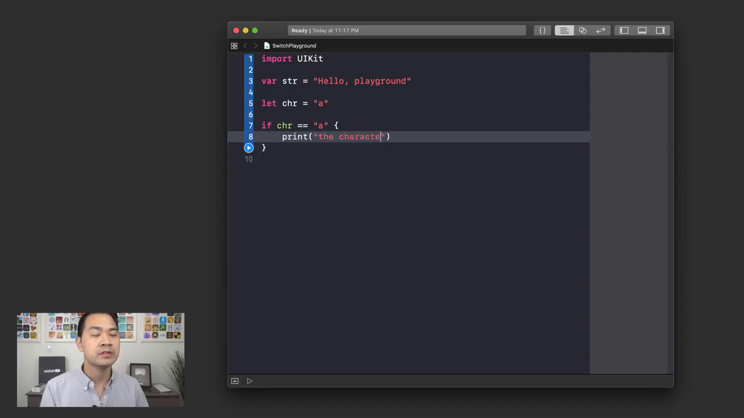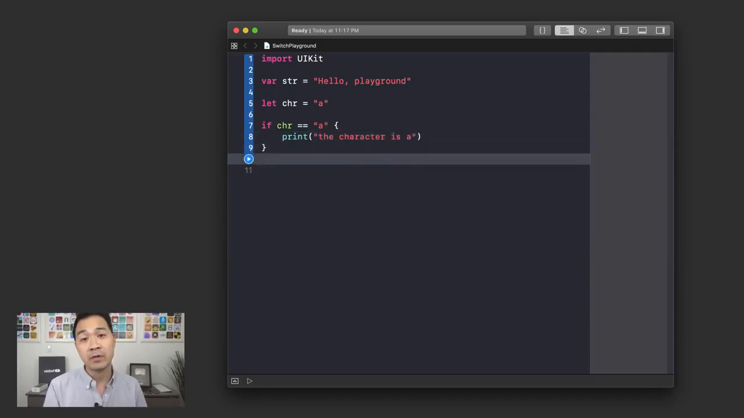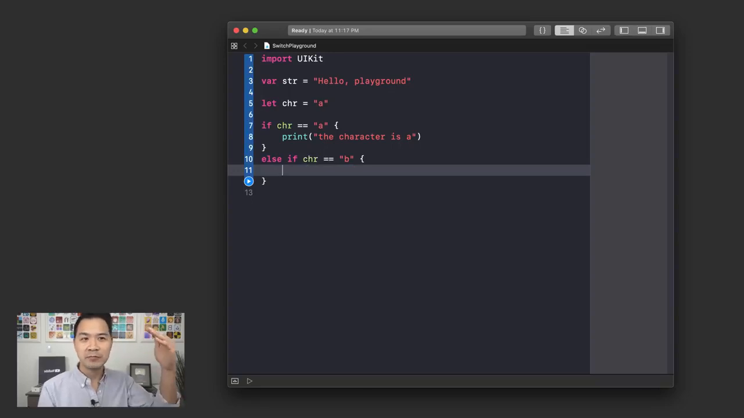the character is A. And then if I wanted to go through all of the letters of the alphabet, I could do else if, you know, you get the picture, right? It would be a giant if statement, not recommended. But this is where the switch statement would come in handy. So why don't we just quickly take a look at the syntax.